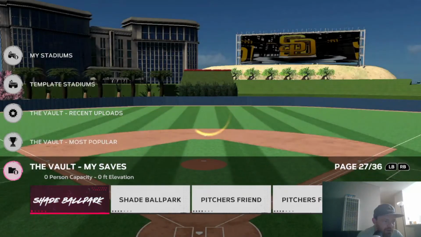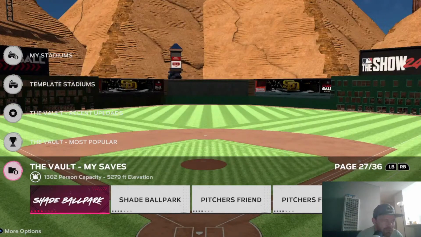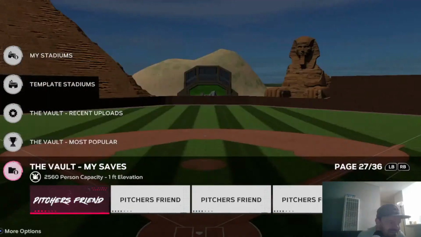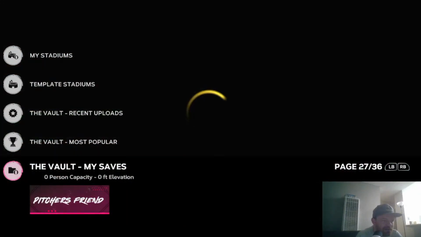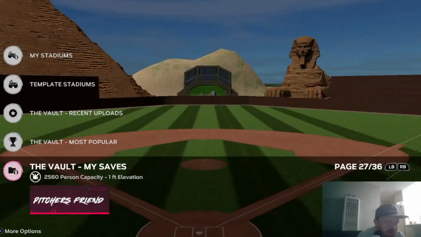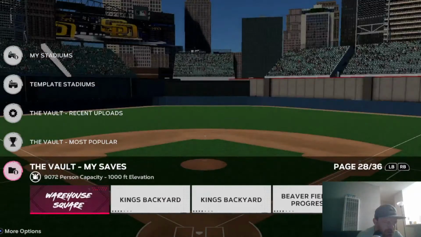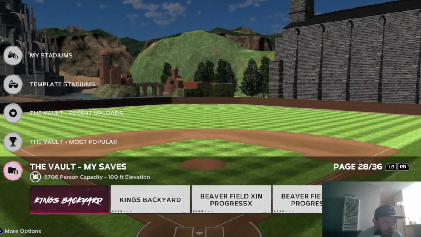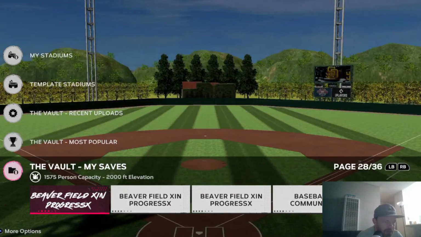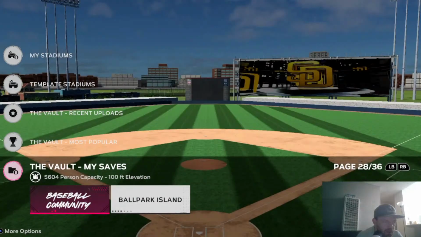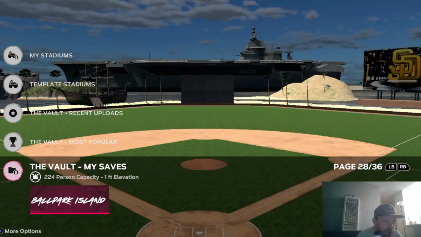Okay, yeah, we're at the end of it. That was the first stadium I made this year. I just wanted to throw something together to play games in. Pitcher's Friend. I don't know why I have so many of those. I have no idea. I don't think I built as many stadiums in 23. King's Backyard. Okay, yeah, I remember I was building Beaver Field. Ballpark Island's okay.